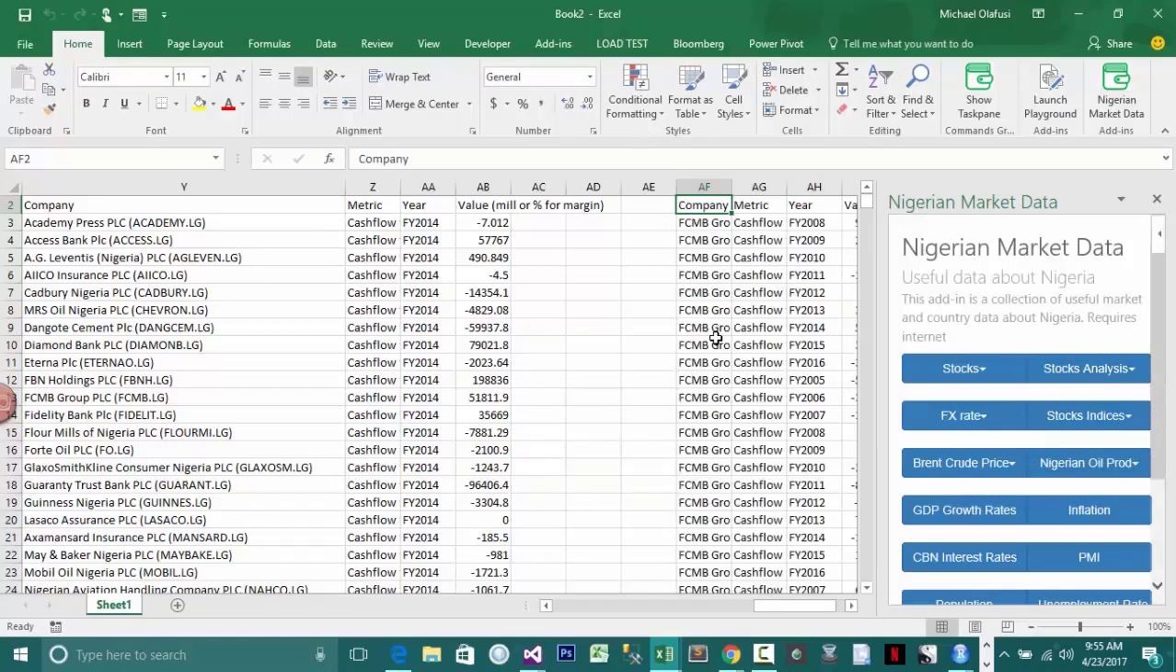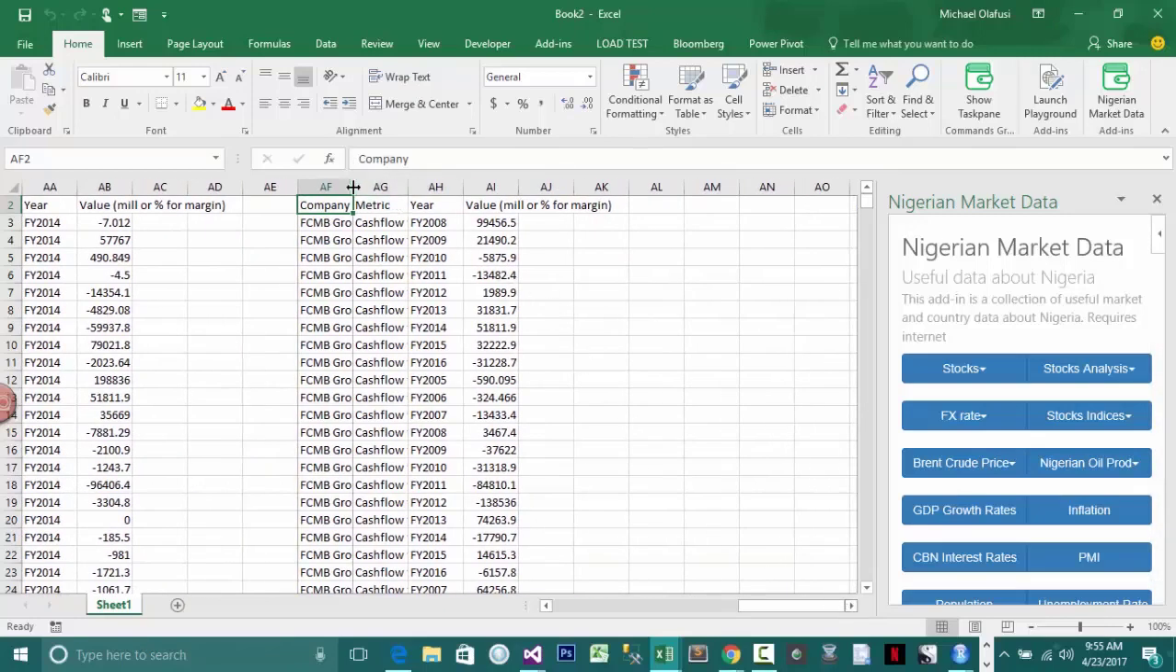Highlighted ticker, and instantly pulls out for me all FCMB records.